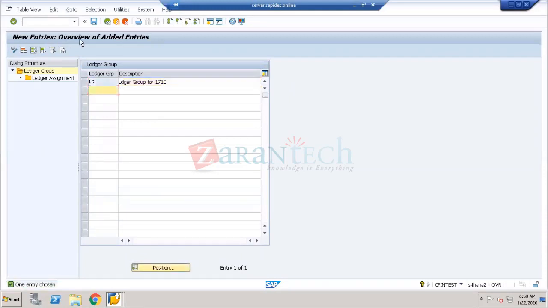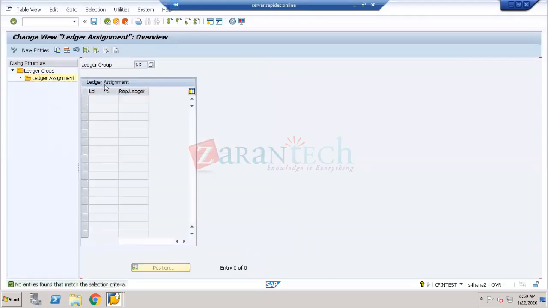Okay. Now select your ledger. I'm creating the first ledger now. Select your ledger and double click on ledger assignment. Double click on ledger assignment. Now I'm creating a new ledger group. By default, I can see there are no ledgers. Now I have to go to the new entry.